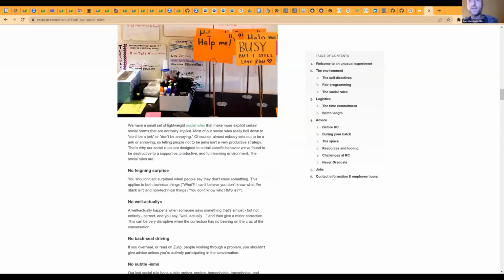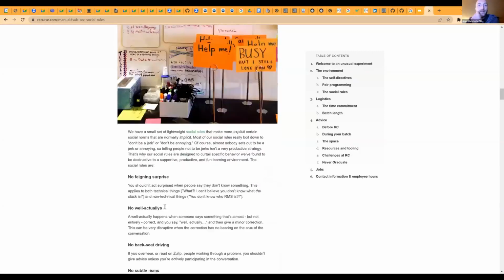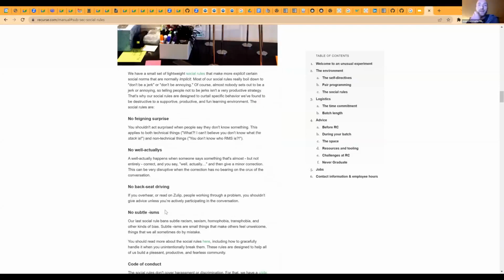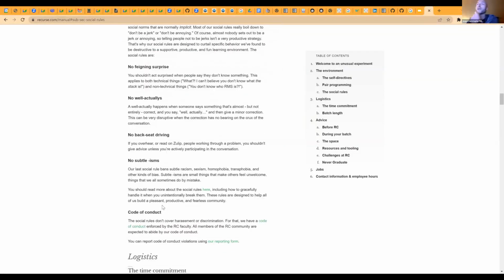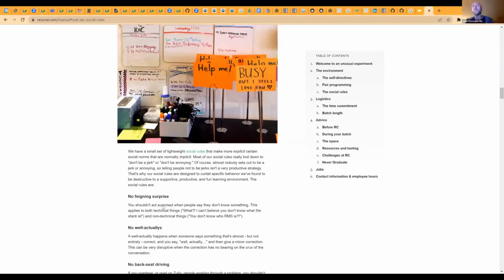You found the link? Yeah, and it's like the social rules. It's like another set of guidelines, also common sense, but about how to be welcoming and whatnot. It's called something like avoiding backseat driving, subtleties, et cetera. There are like five bullet points, but I always find them informative.